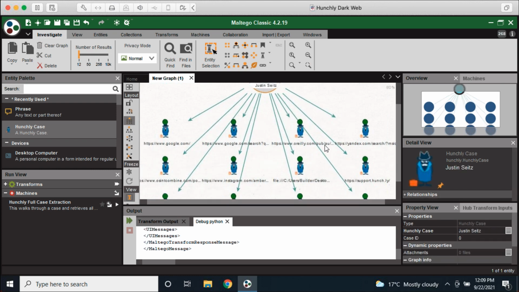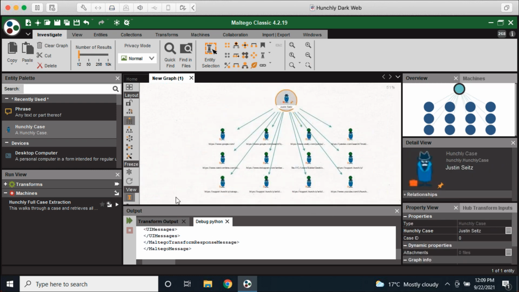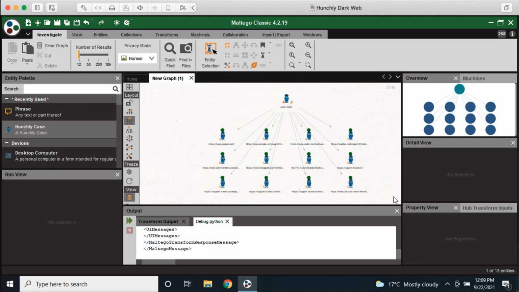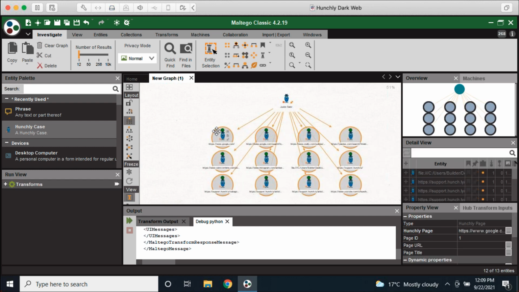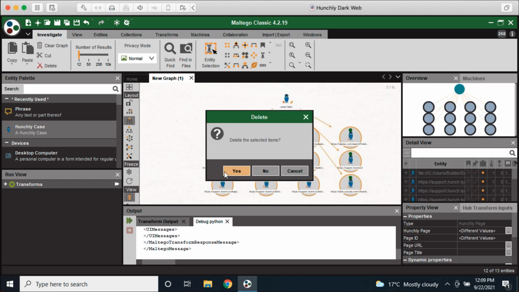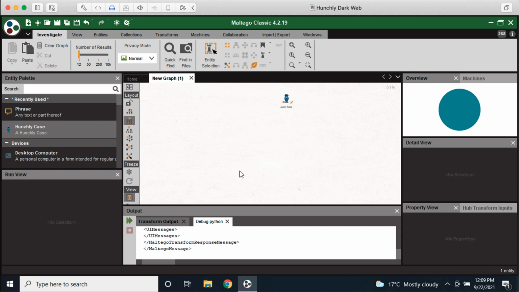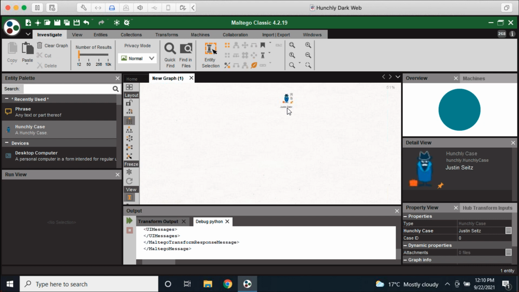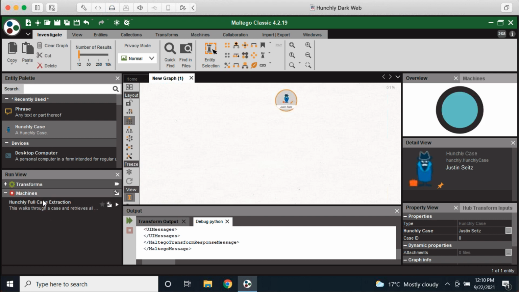So this is a Hunchly case. When you bring in the Hunchly transforms, we also get Hunchly cases, Hunchly pages, and other things you can bring onto your graph. Now, if you remember, our Hunchly case was Justin Seitz in Hunchly. So I'm going to go Justin Seitz. Cool. Okay. Now, what we can actually do is pull information from Hunchly onto our graph. So I can right-click, and I can go local transforms, Hunchly transforms, get Hunchly pages. So what this is doing, there we go. There's all the pages we browsed to.